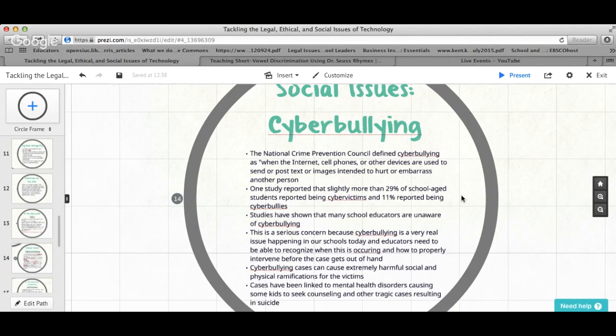I cannot stress enough how important it is that we as educators recognize that's what cyberbullying is and that it is a real issue as technology keeps increasing, and more so in the hands of our youth and our students. We need to recognize the harmful impacts as well and how this is occurring in our schools.